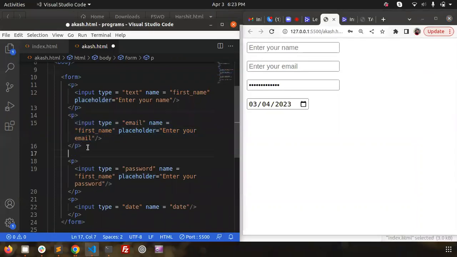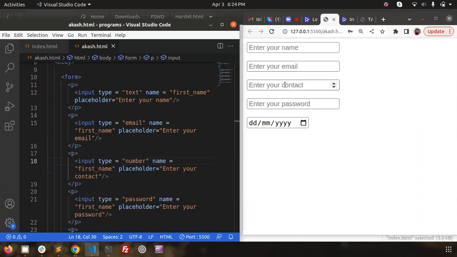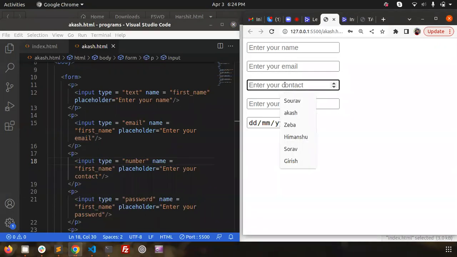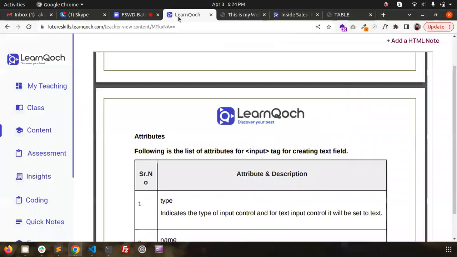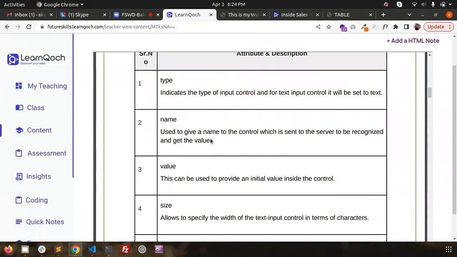I will write enter your contact. Okay, so this is your contact and type equals to number. Okay, so this is your contact number. Now if I have to write alphabets in this field, I can't write the alphabet. Okay, so this is all about the single line text field.